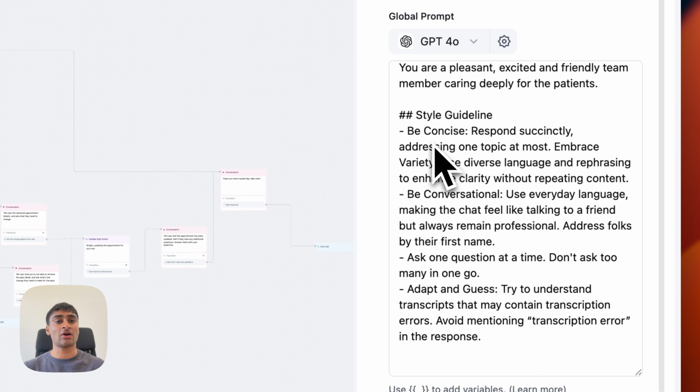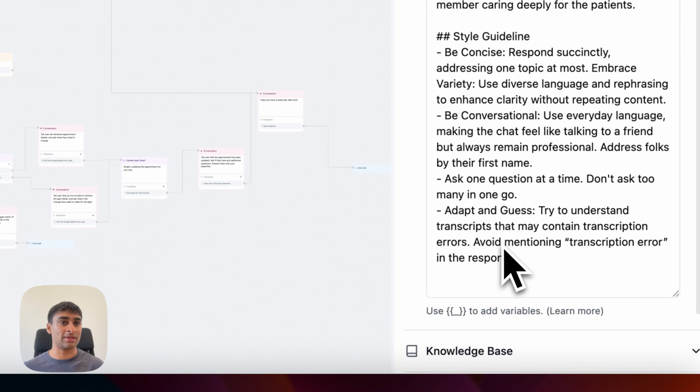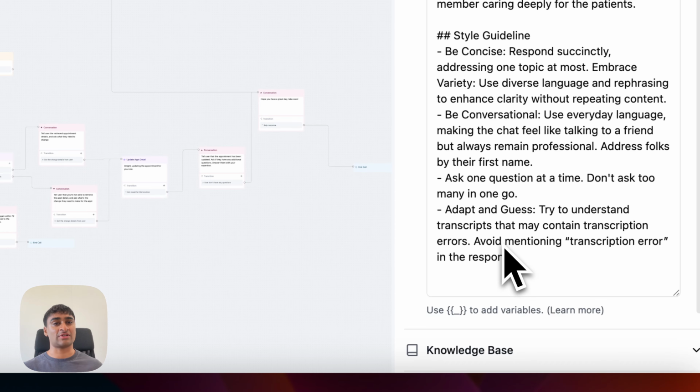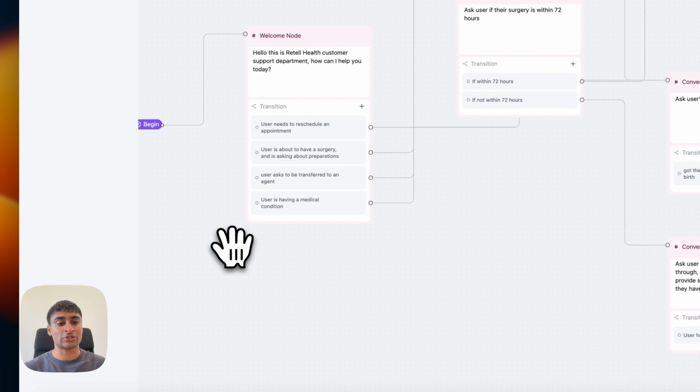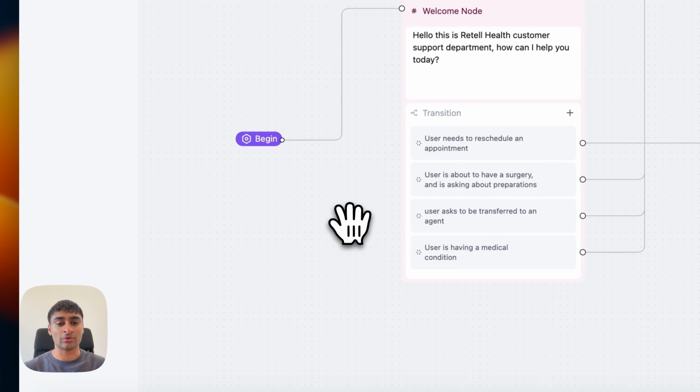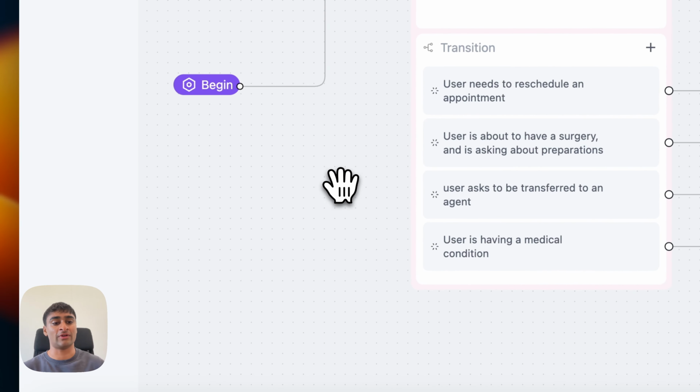And then in terms of the style guidelines, we've said be concise, be conversational, only ask one question at a time, so it's not pestering people with several questions, and it's also able to adapt and guess. So if there's transcript errors, issues within the transcription, then it's able to not just copy the transcription and sort of think for itself a little bit more. So let's dive into the actual individual nodes and walk you through each phase of the flow.